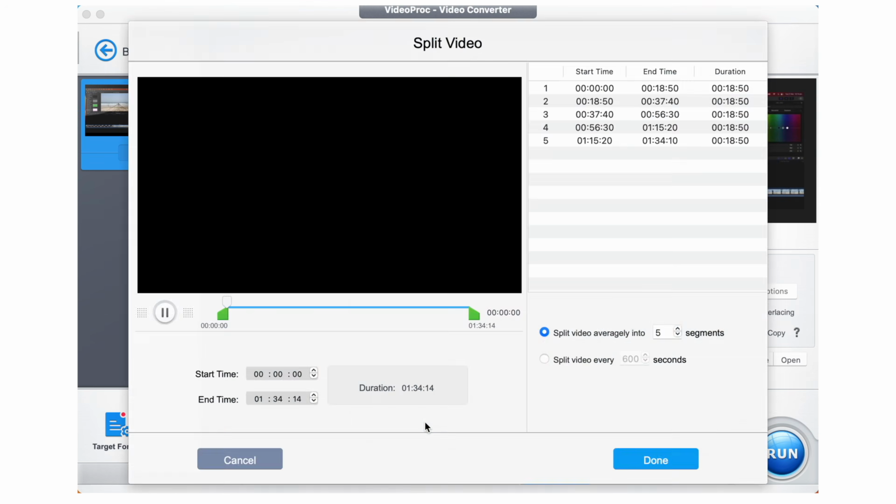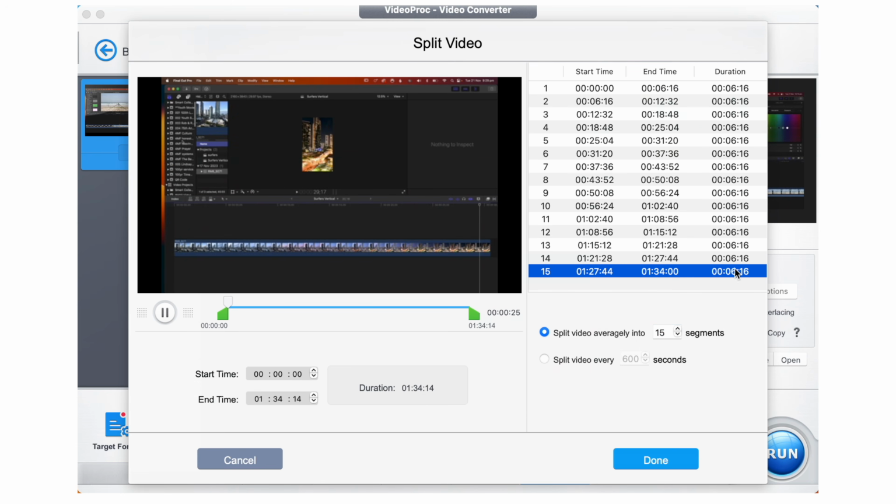G'day, today I'm going to show you how you split screen recordings into parts. And yes, it's very quick, but I'll slow it down enough for you to learn how to easily do it.